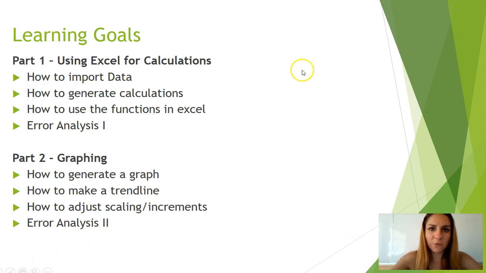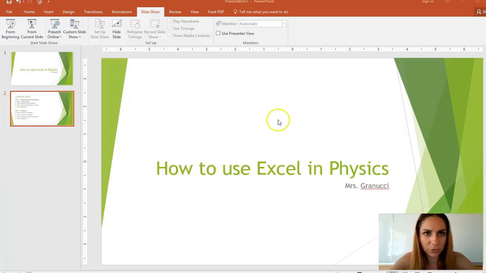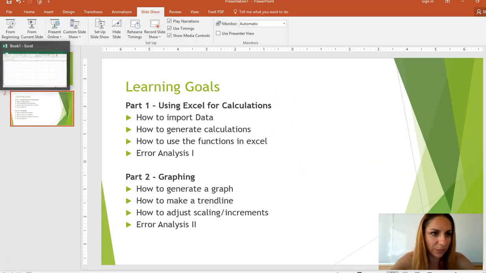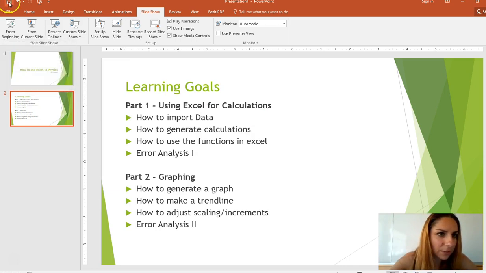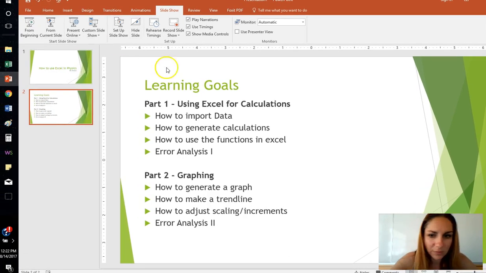Okay, so first thing we're going to do is get into our Excel file. So I'm going to locate that on my computer. So I know you can't see this at the moment. Can I move this over? Oh, I could. I don't know if it allows.